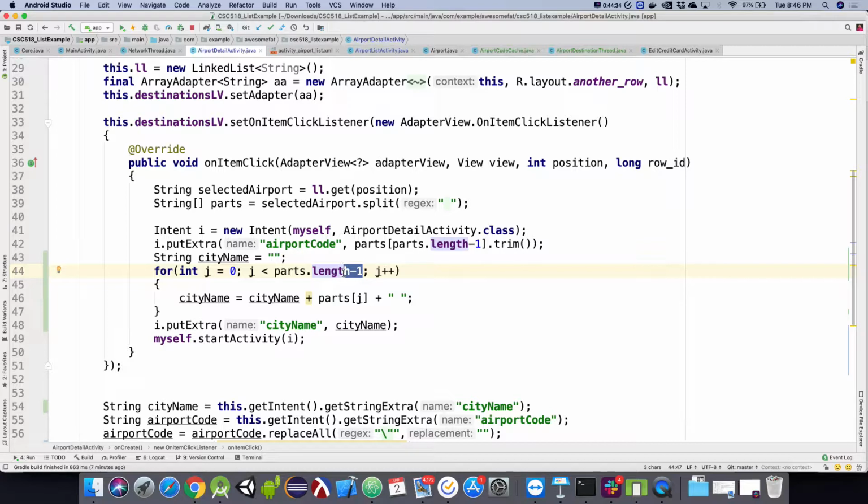Oh, I see. Because I split it on spaces up here. Right. So Las Vegas would have 3 parts: Las, Vegas, airport code. Chicago would have 2 parts: Chicago, airport code. So I'm saying go through all the parts except the last one, which is the airport code, and rebuild your city name.